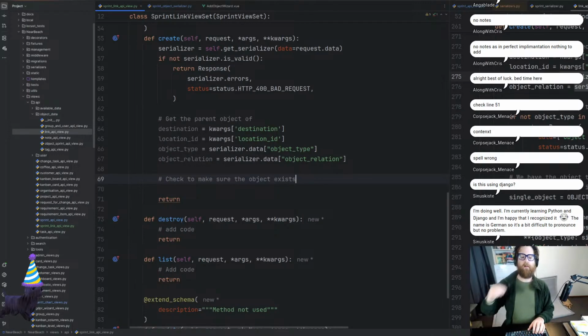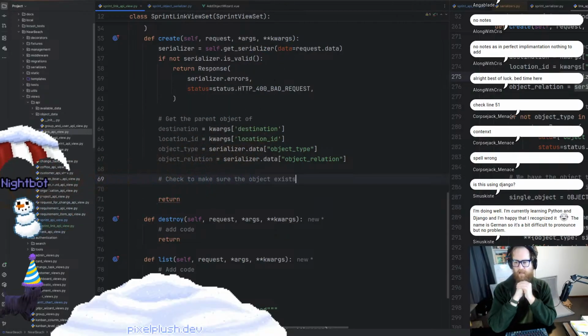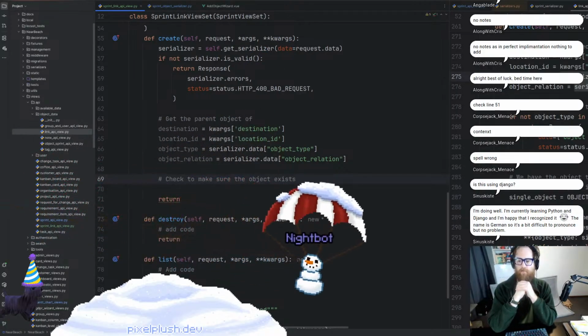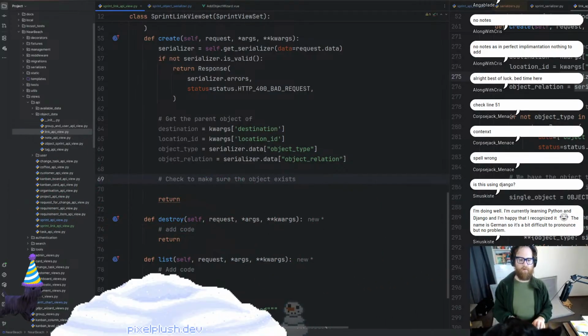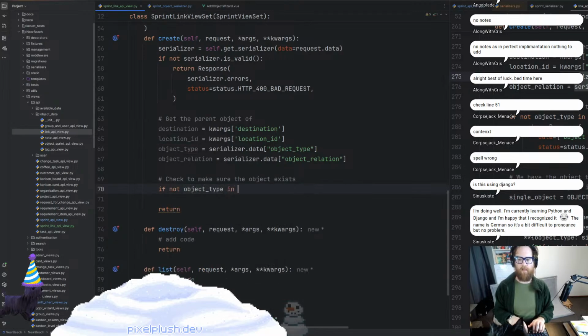So in the past, we've got to make sure that the object exists. So the object type is in that. If it doesn't, yeah, all right, cool. So if not object type in, and we're going to just go project, task, and requirement item. I'm going to put these in alphabetical order because I'm crazy like that.